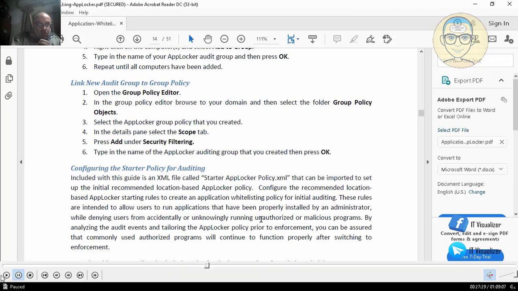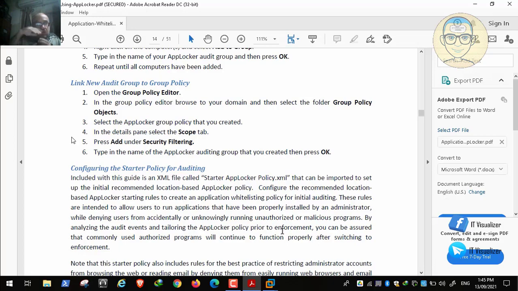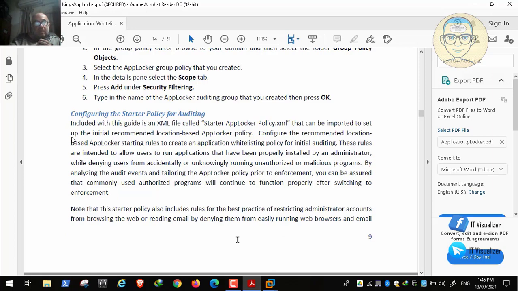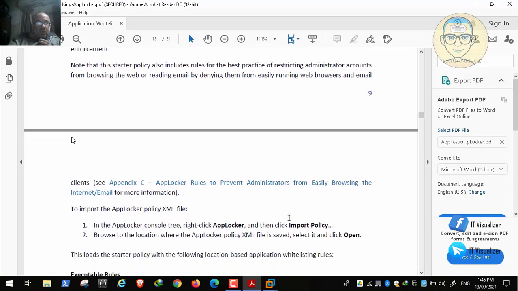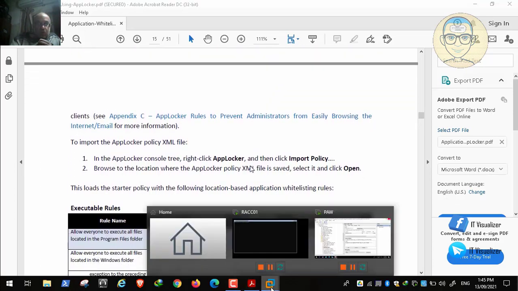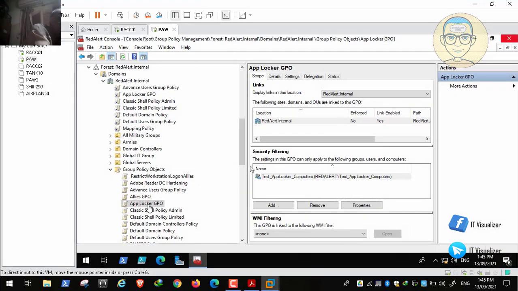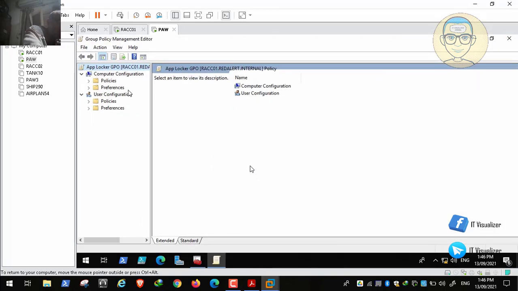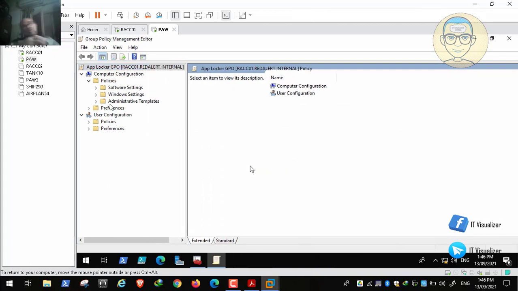We will see the rules one by one. So let's first go and import the rule, and then we will begin discovering the rules one by one. Let's import. We have this policy. Just a moment, guys. What we need to do is edit the group policy, and then we need to import. I will show you all how we can import an AppLocker rule inside the AppLocker policy.